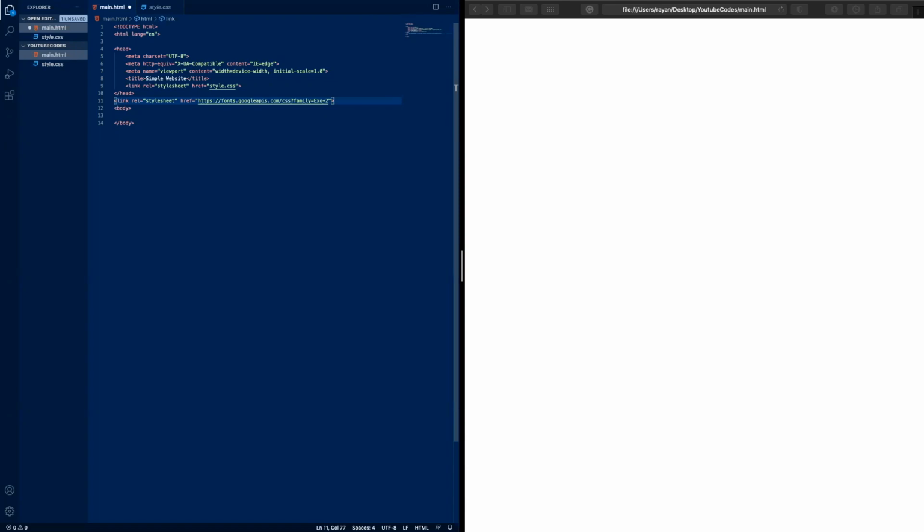Next, we will add a header with the ID of header. Then, we will add a B tag with the ID of header image. And the text would be Rayan and Sai code.